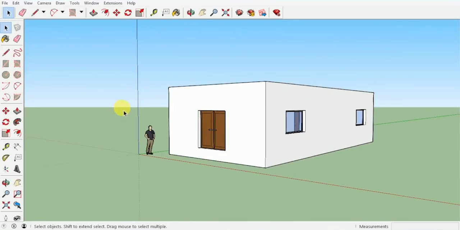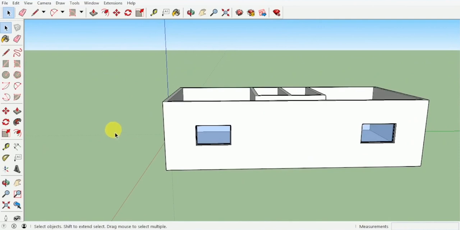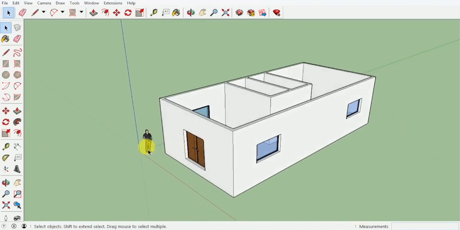In this topic, we're going to be seeing how to create the roof of the structure. For this structure, we're going to be creating a flat roof and also a sloping roof. So two types of roof which we'll be exploring. So let's get straight to it.